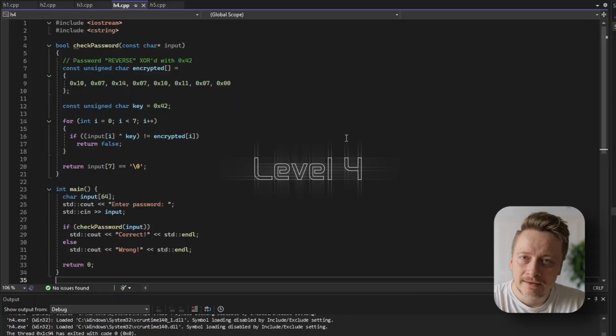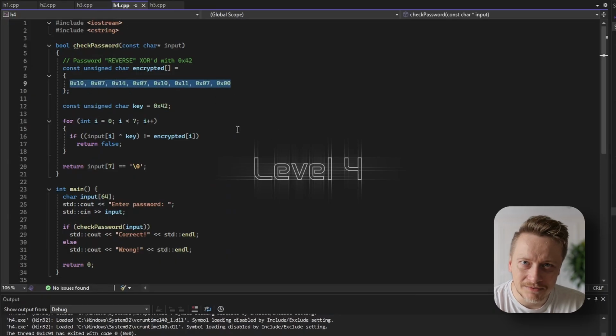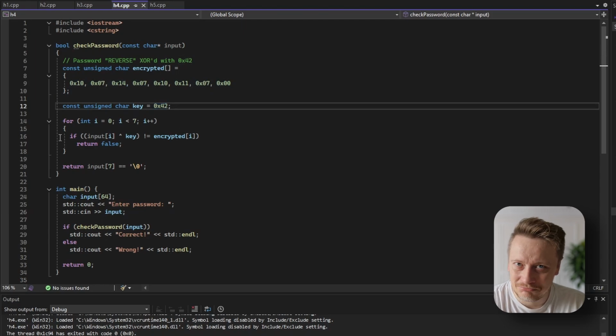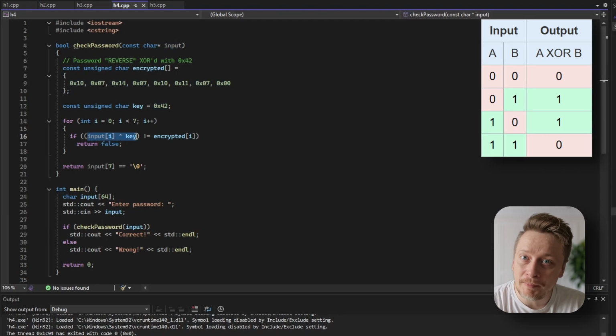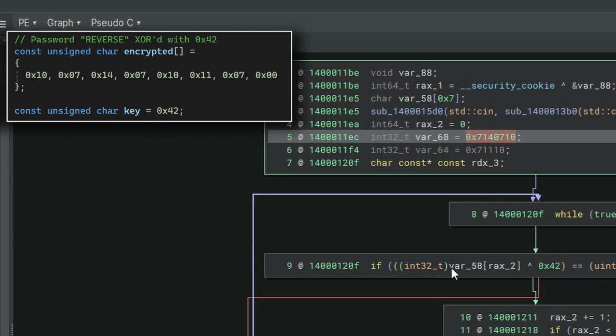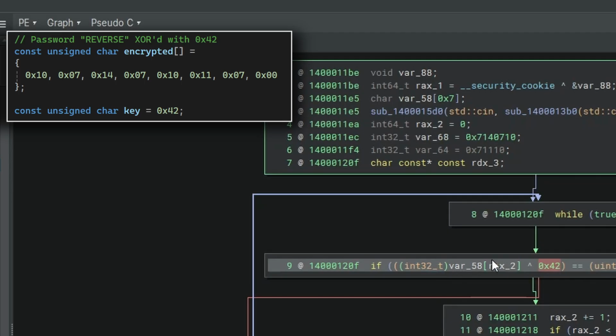A super efficient method is using the almighty XOR. In C++, I have an encrypted array of characters and the key, which is 42 in hexadecimal. Whatever the user input gets XORed with 42 and compared with my password. This way, the string is hidden, at least a little bit. Unfortunately, in Binary Ninja, you still see these nice little arrays of 4 bytes and a loop that does input XOR 42 and compares it.